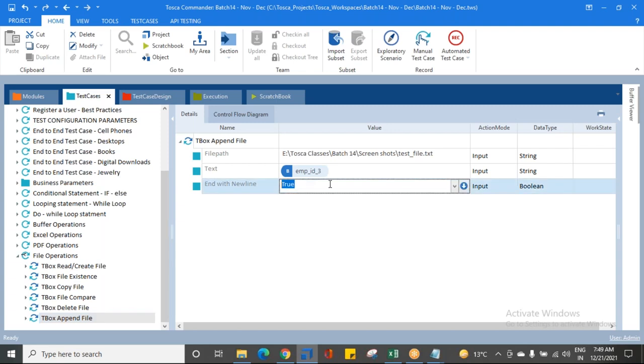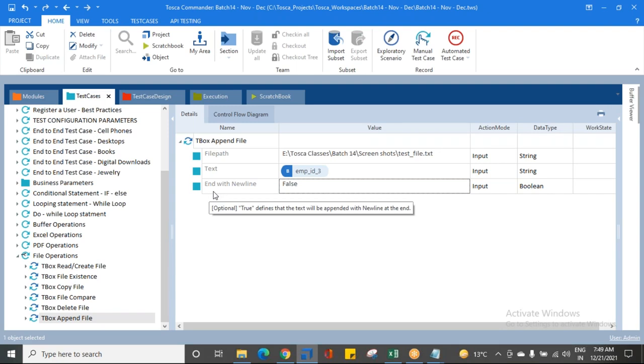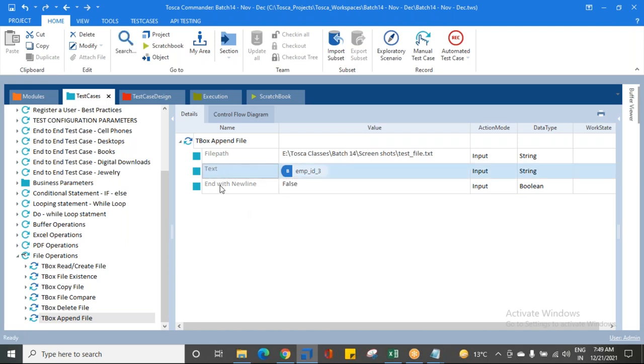But when you give it as false, actually there is some issue with this. Now you can ask me a question, Madhav. If you say, can you see optional? True defines that text will be appended with a new line at the end. What they are saying, you can also see here. If I give it as false, actually it is working vice versa.